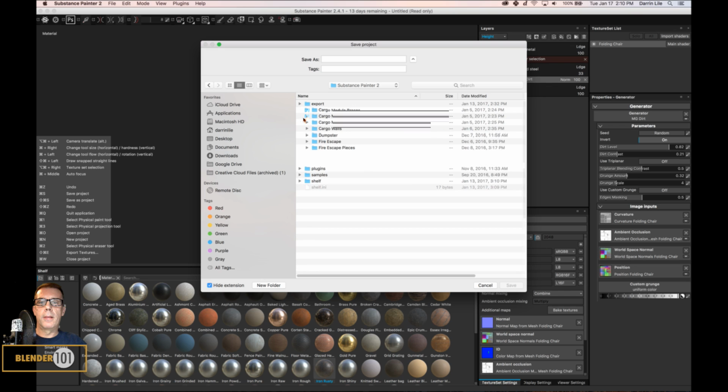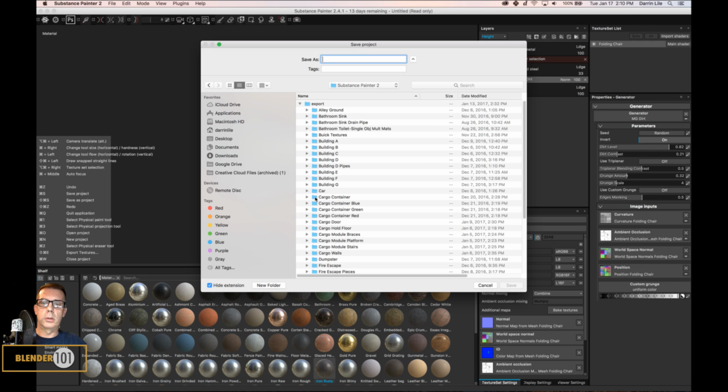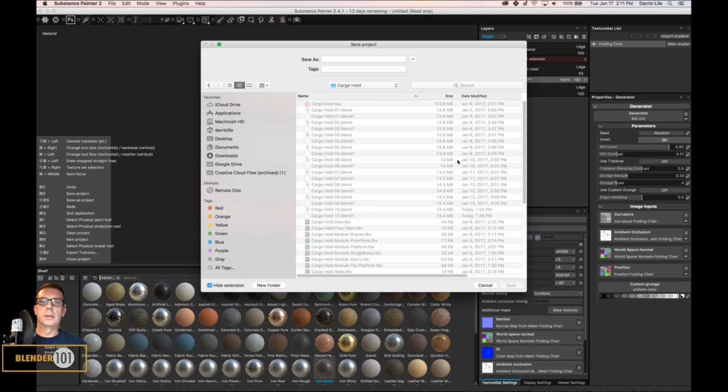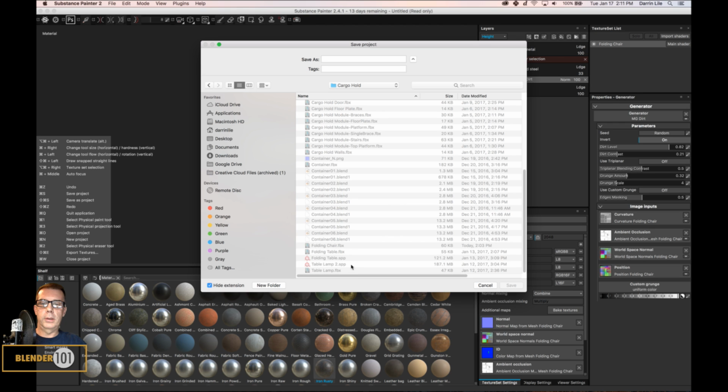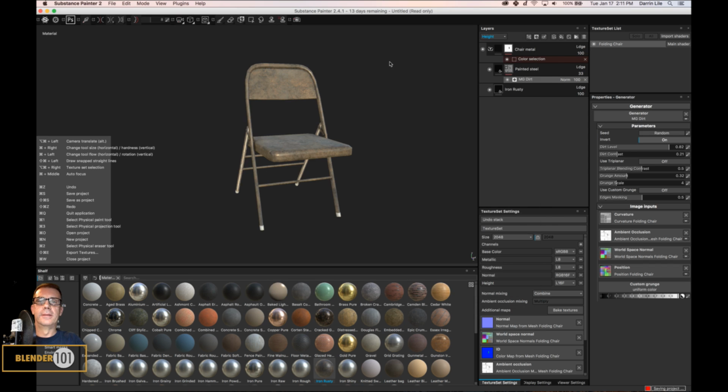Not in exports, right? No, this is where all the textures go. I don't want to do that. Well, here I've got folding table and folding lamp, or folding lamp, table lamp. I'll put the folding chair in here. Okay.